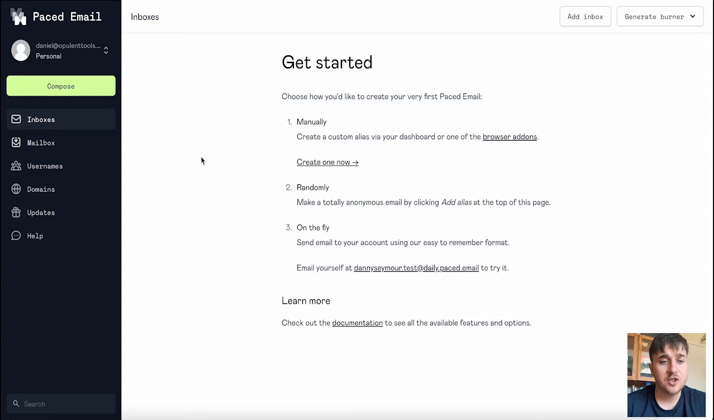Paste Email lets you bundle emails into a single digest to declutter your inbox. Once you log into Paste Email, you come over to the dashboard. As we can see, we've got this getting started page, and it tells us exactly how to create our first Paste Email. So there's a few different ways.